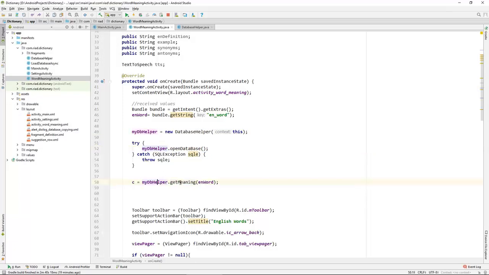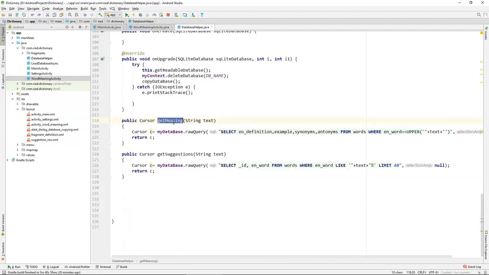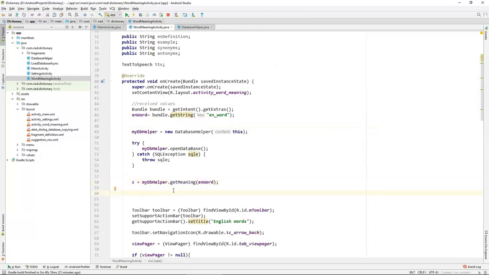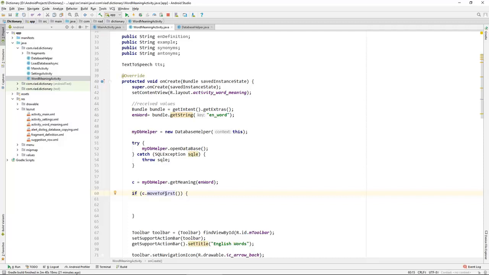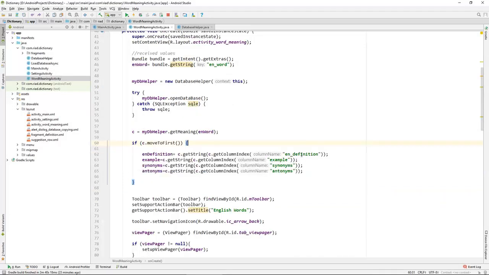And now we call myDBHelper.getMeaning with enWord as its parameter. getMeaning is the function which we created earlier. If we control click, we can see this getMeaning function. And now if c.moveToFirst, this moveToFirst will move the cursor to the first result. So if the cursor can move to first, which means the result is not empty, then we get the data from our variables. Now we set the data from the en_definition column to this enDefinition variable, and example to this example variable, synonyms to this synonyms, and antonyms to this antonyms. Now let's set the title of our toolbar to this enWord.